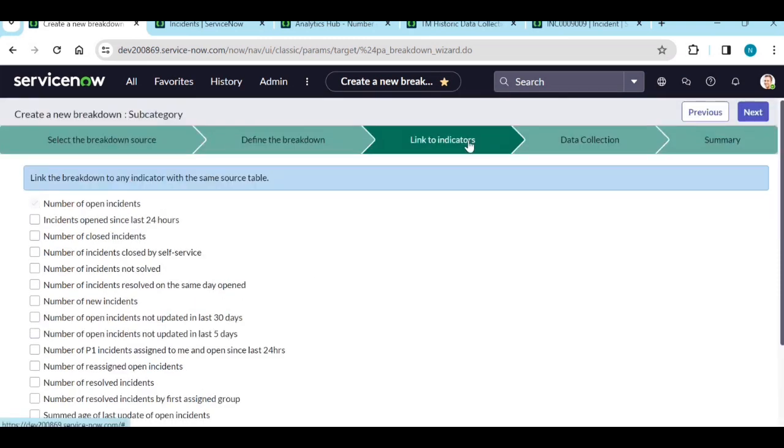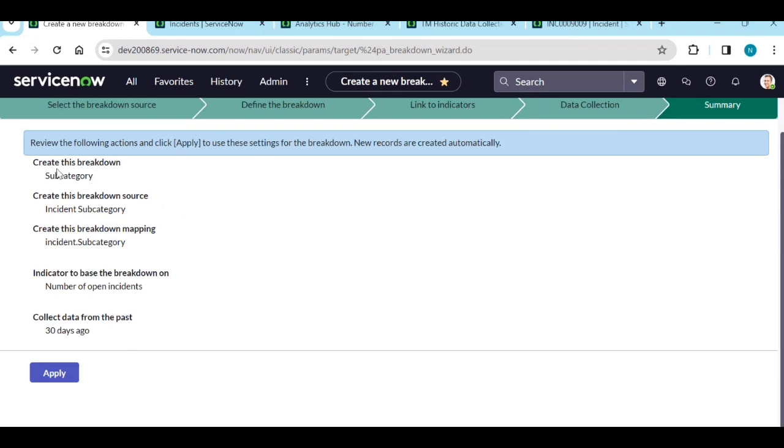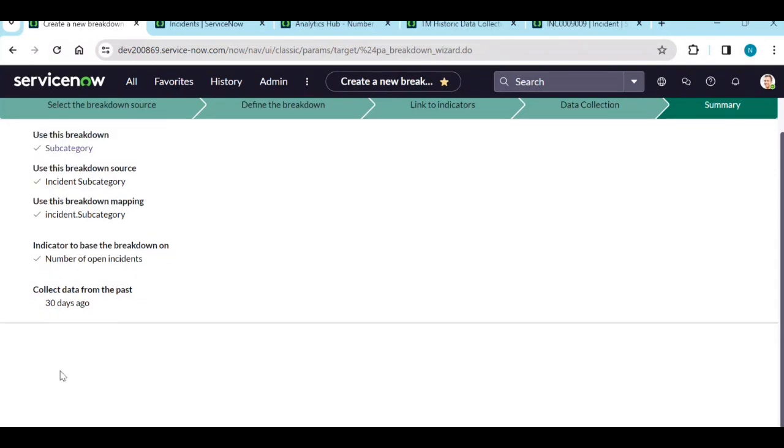Link to the indicators. To which indicators do you want to link? For now we will link only to number of open incidents. Click on next. Collect the data from the last 7 days, 30 days, or 90 days. 30 days, next. Here it will create this breakdown source, breakdown mapping, and indicator, for which data you need to collect. Everything will be applied automatically. Click on apply.